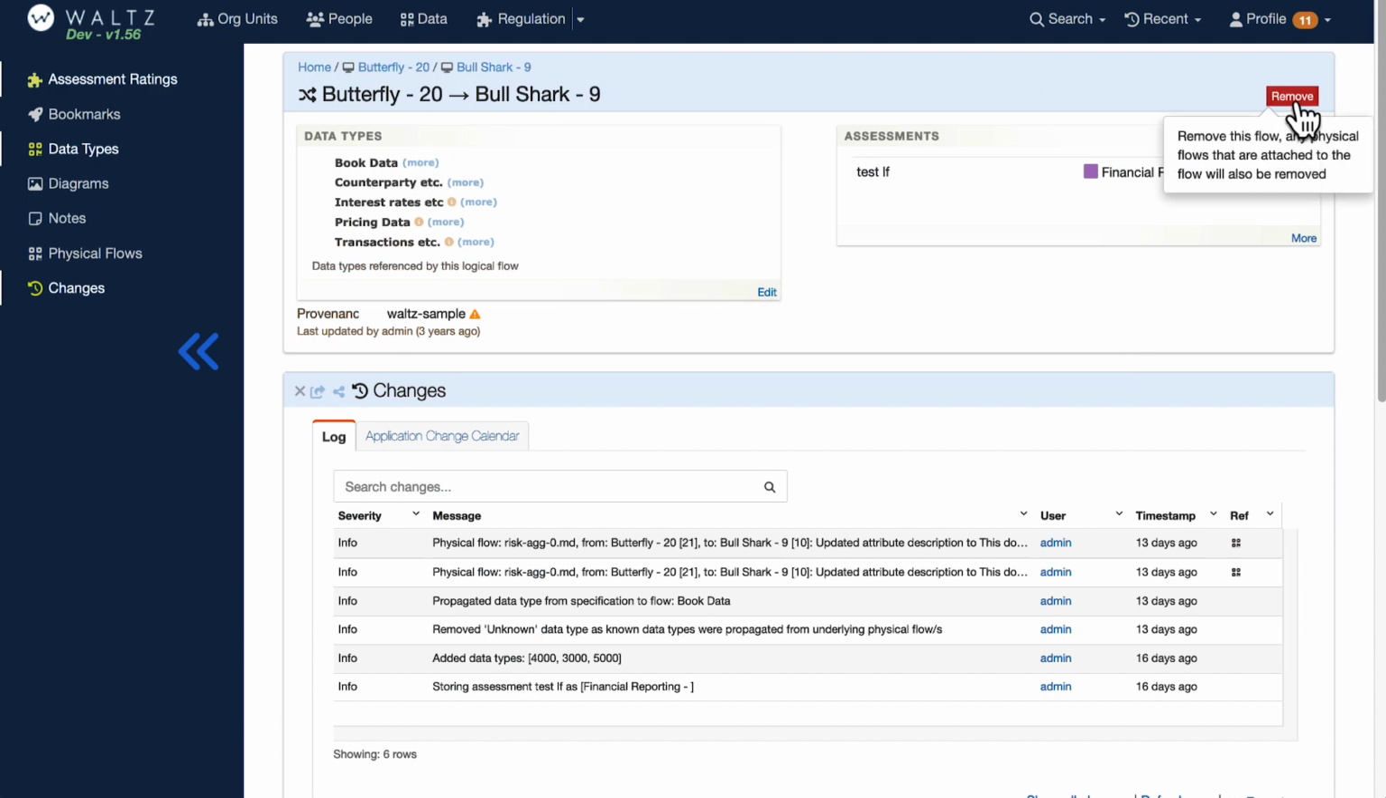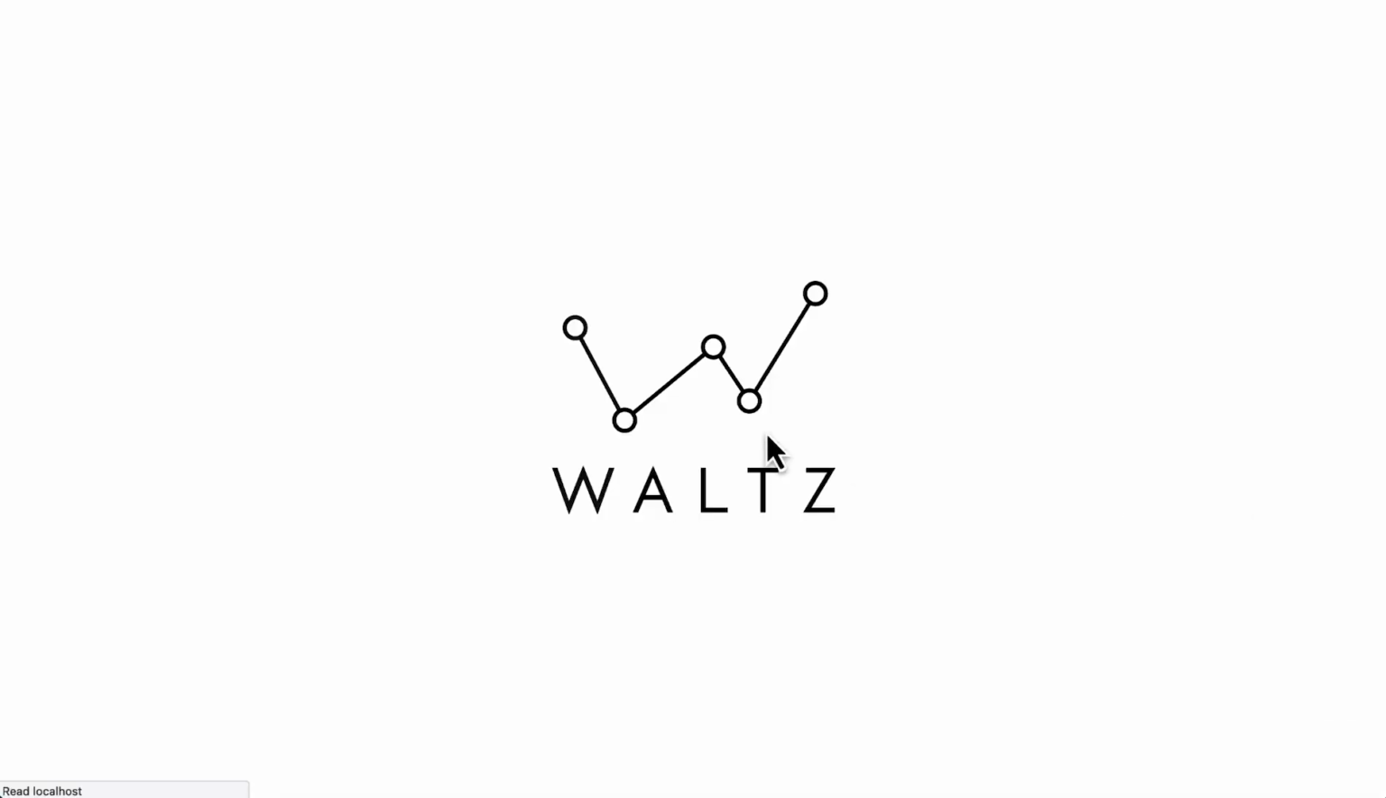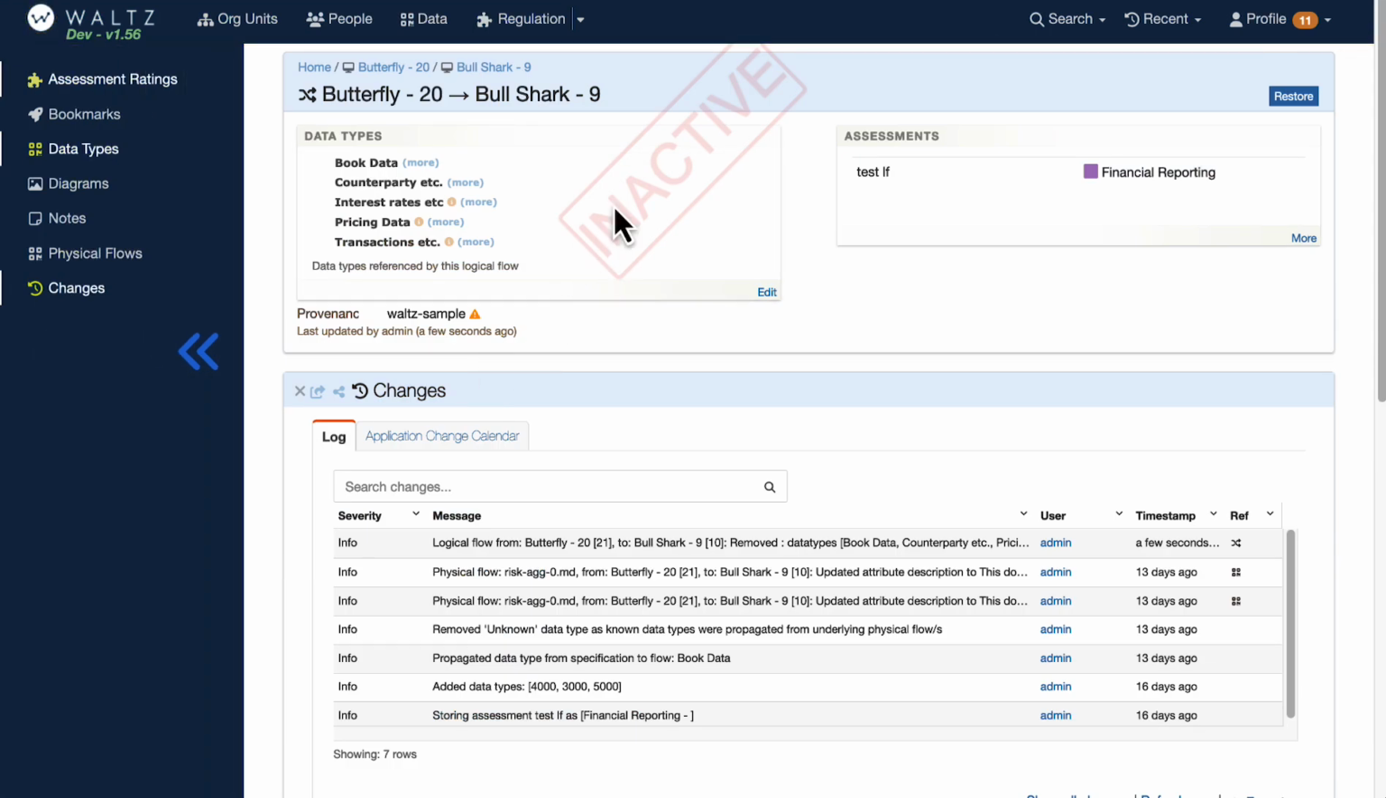I'm going to remove this flow. So we remove the flow, it should come up and say that it's inactive, and we can see that the flow has been removed here. You may also note here there's this new column. This is when the changelog refers to a specific entity, we put a reference to the entity in. So since this was about changing the flow, we can say, okay, this is the flow that was removed.